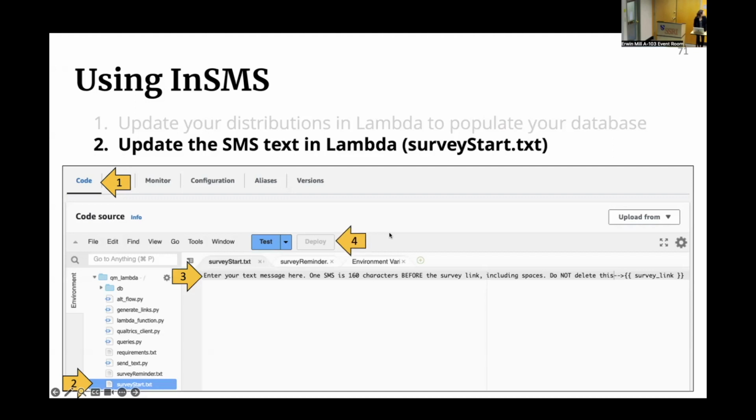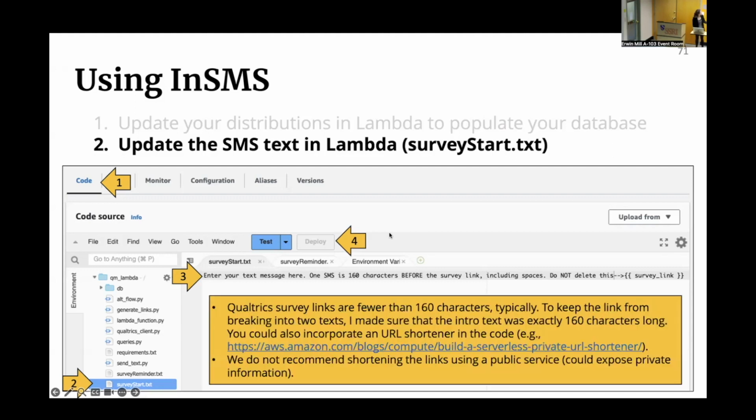You're going to do the exact same thing. Oh, sorry. Then you're going to click deploy because this is going to change the code for you. And then you will get confirmation that this ran. This is what I was just saying about 160 characters.